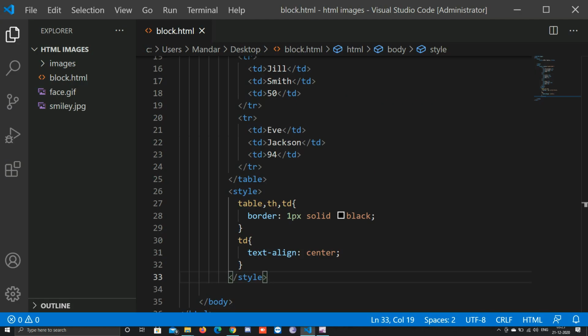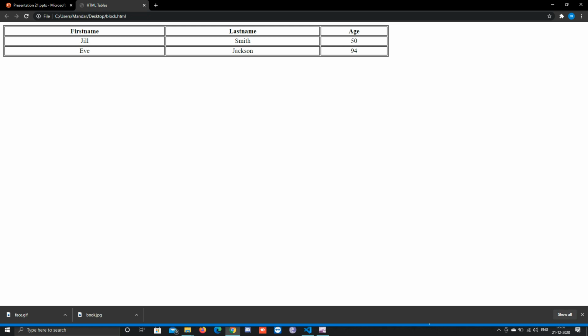So you can style tables in different ways. You can add borders, collapsed borders, cell padding. You can add a caption and much more. But I hope you have understood how to create a basic table, and you will learn how to style these tables in CSS videos. But for right now, I hope you have learned how to create a table and how to add values to that table. Thank you.